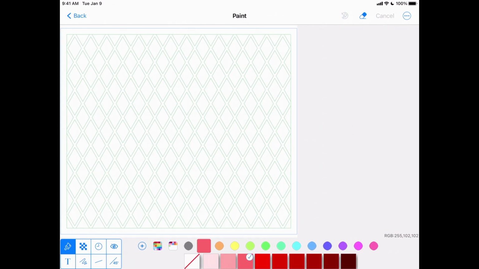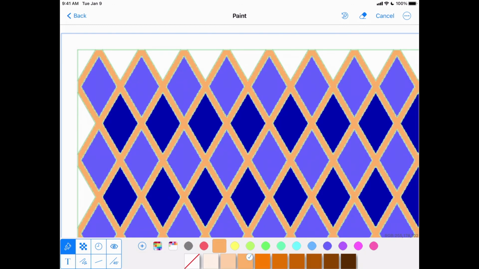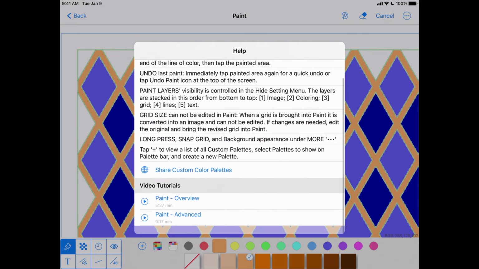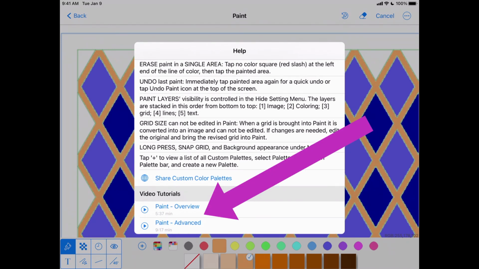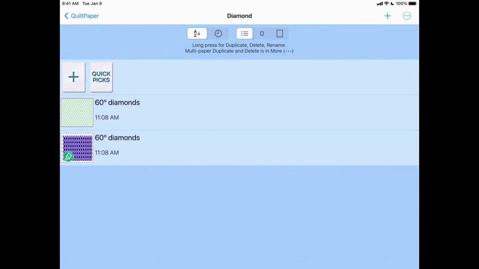To start painting, I'll zoom in and add some color. To learn more about Paint and its custom color palettes, open More and Help for the Paint tutorials. And that's it. That's how to use quilt paper to plan large projects without scaling.